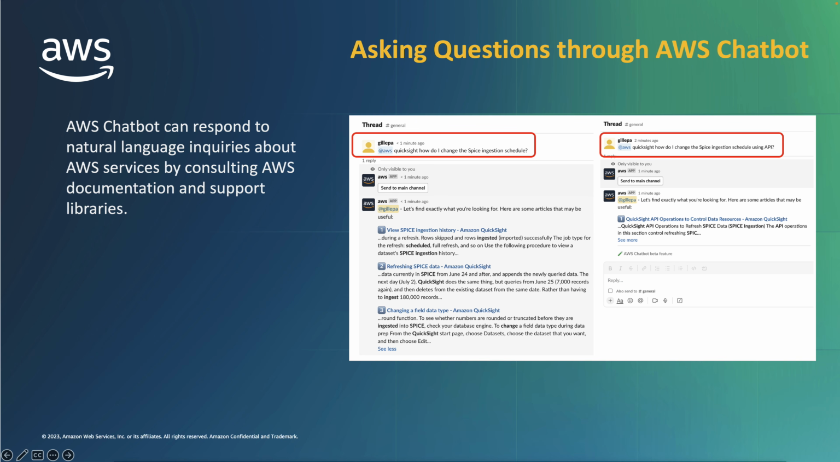AWS Chatbot can respond to natural language inquiries about AWS services by consulting the AWS documentation and support libraries. Again, ensure the associated IAM role has the necessary permissions for various service inquiries. Here are two examples of questions you can ask. How do I change the SPICE ingestion schedule? How do I change the SPICE ingestion schedule using API? Again, you can run those API commands directly from the Slack channel.